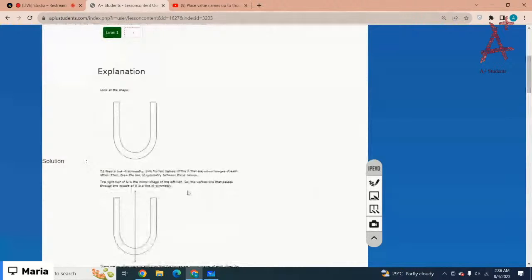So the vertical line that passes through the middle of U is a line of symmetry. That means the only line of symmetry for U is the one if you make a line through the middle of U, right? So you have only one line of symmetry.